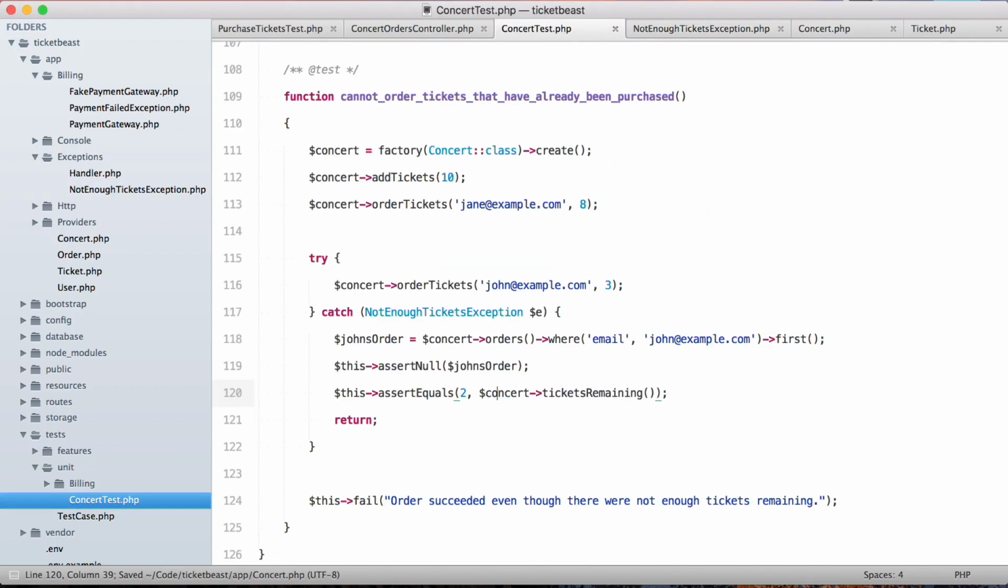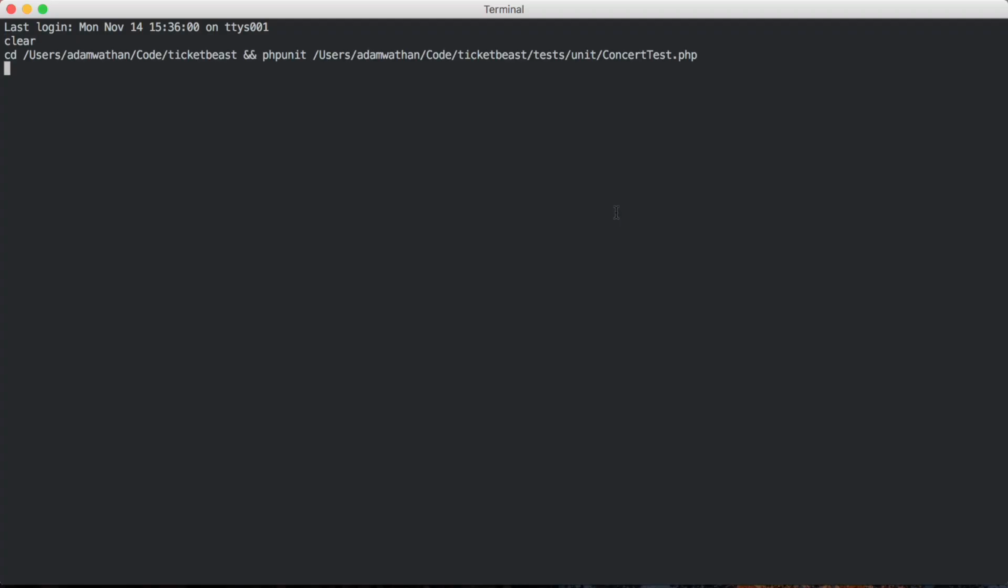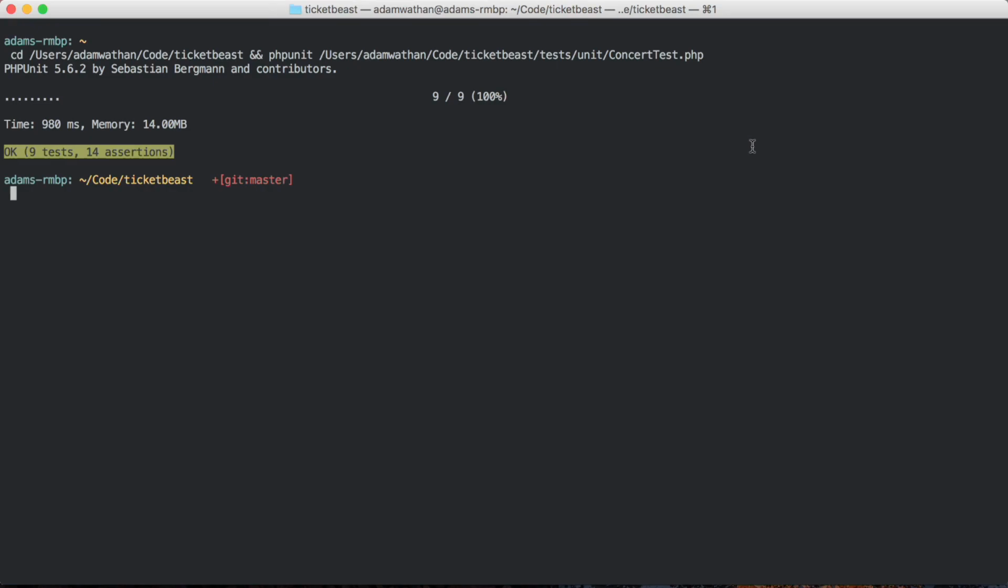And if we go back and run the tests again, hopefully everything is still green. And the tests are all passing, so we're in good shape. In the next lesson, we'll jump back up to our feature test again and see what's left to do.